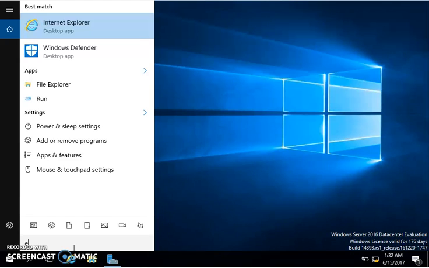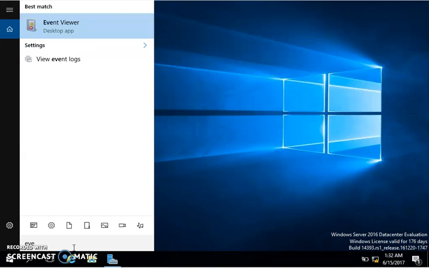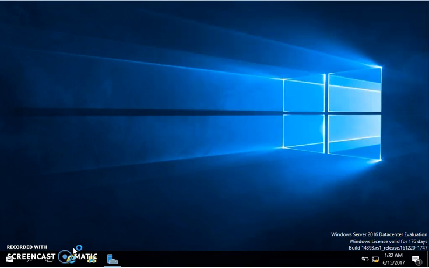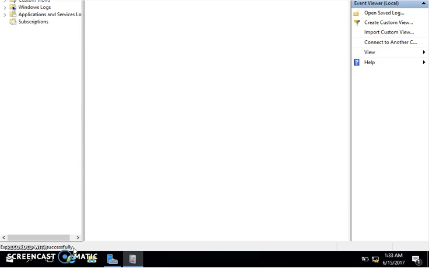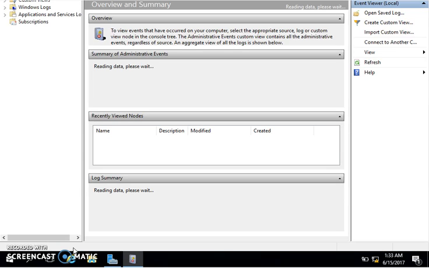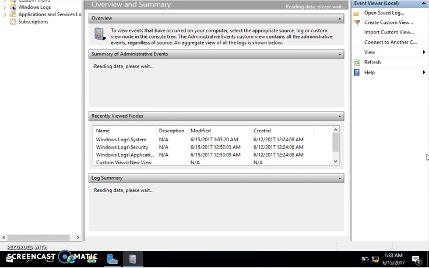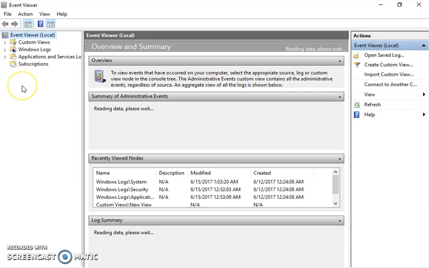We can open the Event Viewer in the search bar. Yeah, here it is. It's running a bit slow. Opening on its way. Here you go. So here it is right now.